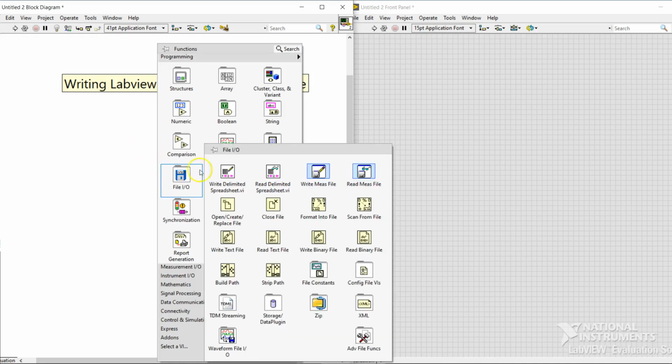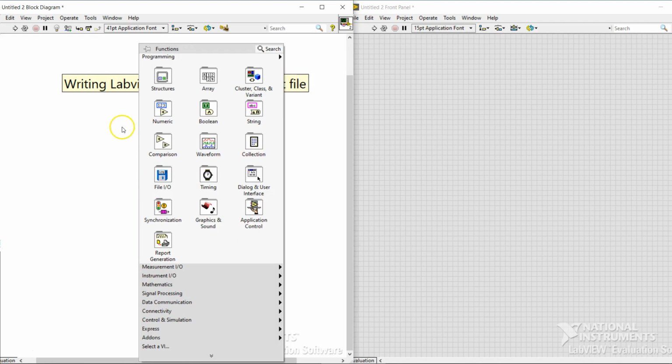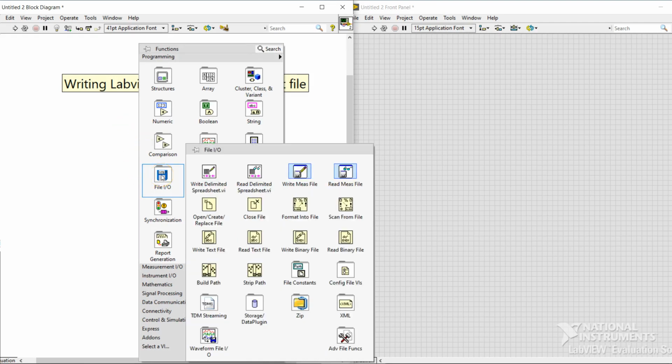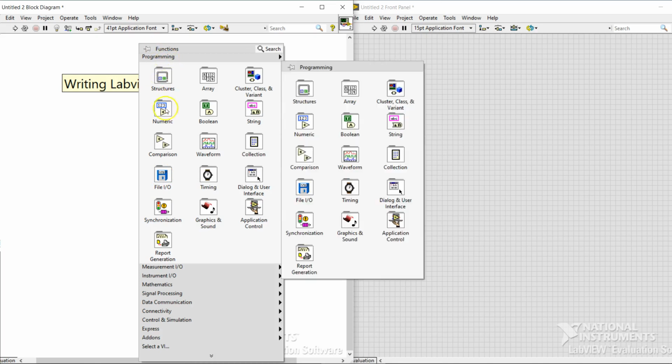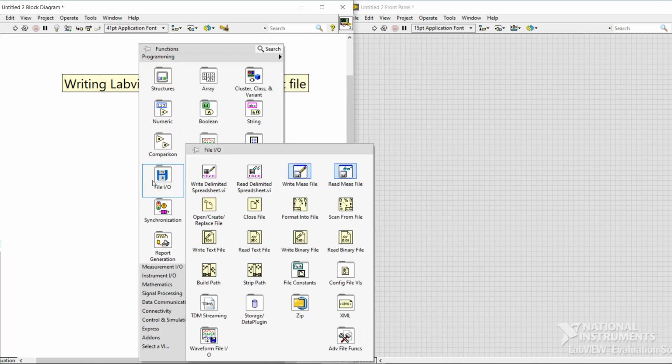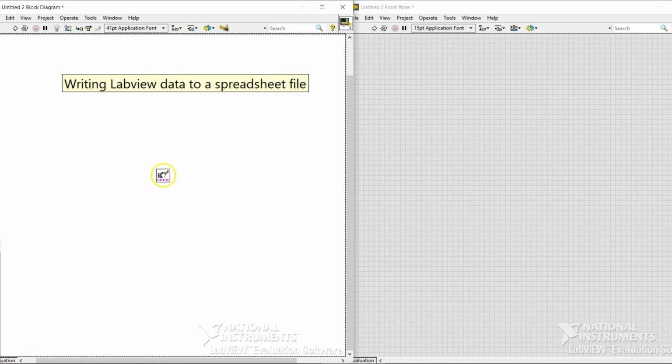a write delimited spreadsheet. So what I did, I right clicked on the block diagram and then I went to programming, and under programming I have file input output, and under file input output you see all of these: write delimited spreadsheet, read delimited spreadsheet, write measurement file, read measurement file, and so on. For this lecture tutorial, I'll be using write delimited spreadsheet. So I'll just click on this one.